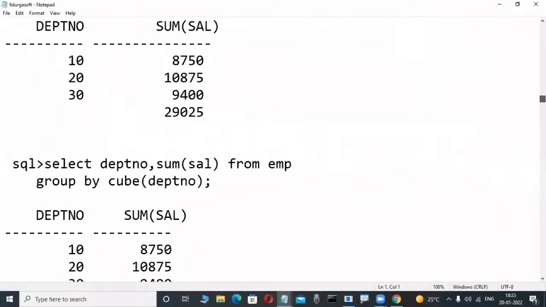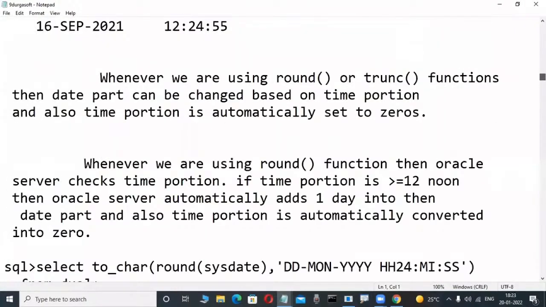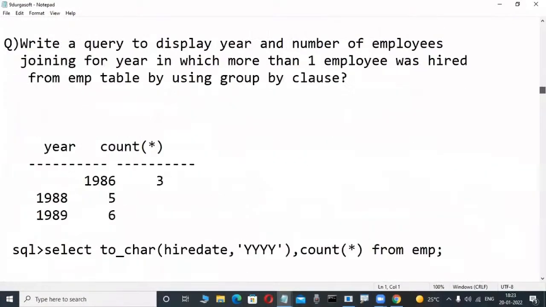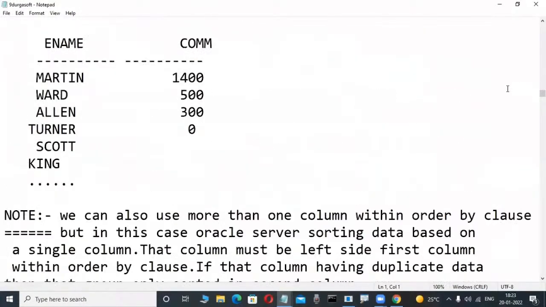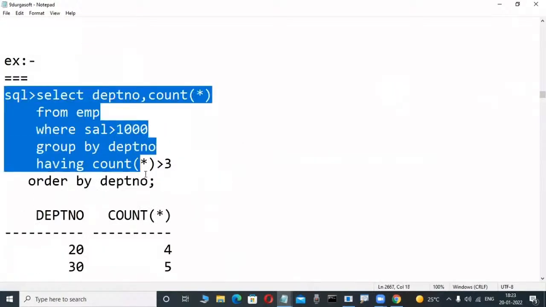These are all the things you are learning. Here, the select statement. These are simple concepts only, and these queries you are writing.